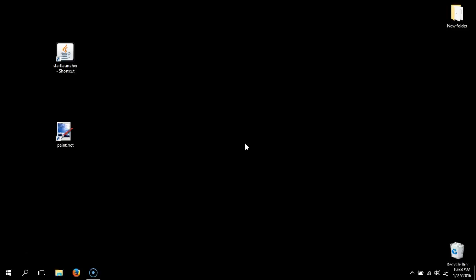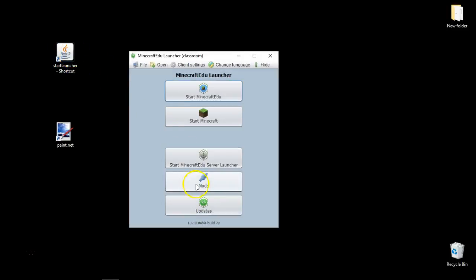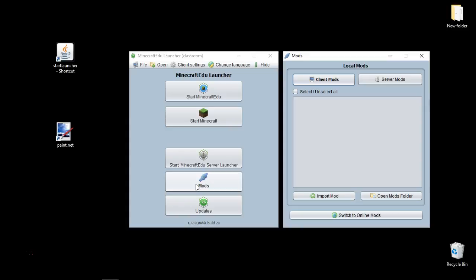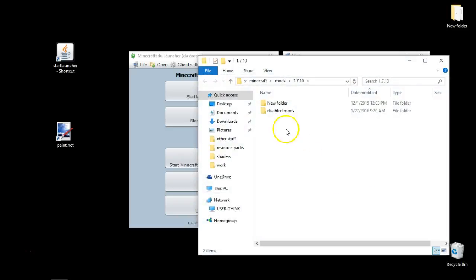In order to enable Shaders Mod Core, you'll need to start the launcher, click Mods. On Local Mods, be sure that Client Mods is selected. Click Open Mods folder. Open the Disabled Mods folder.